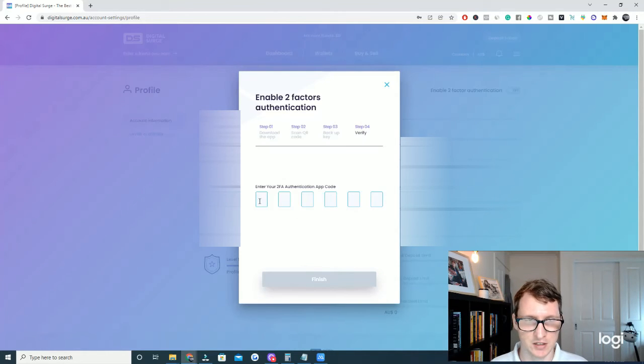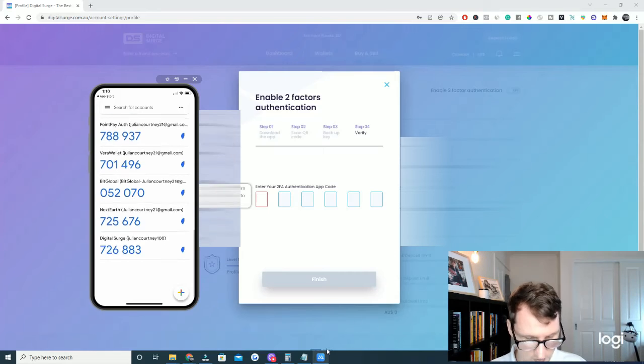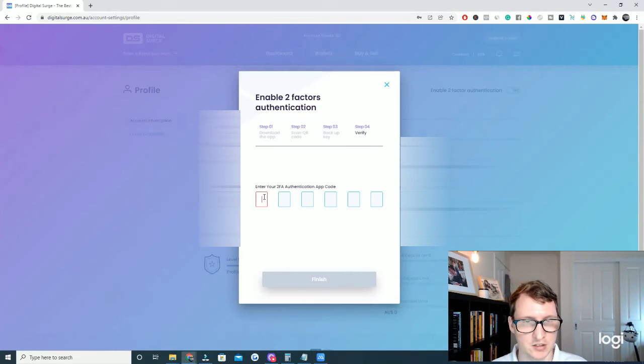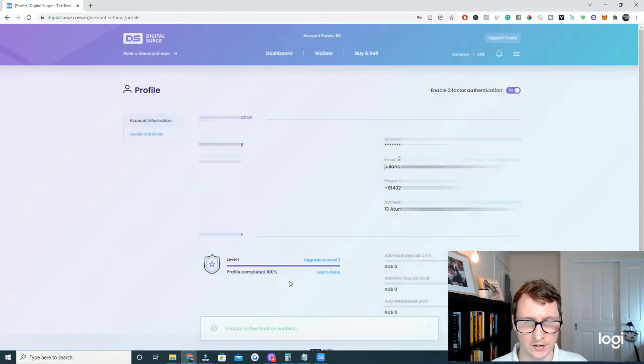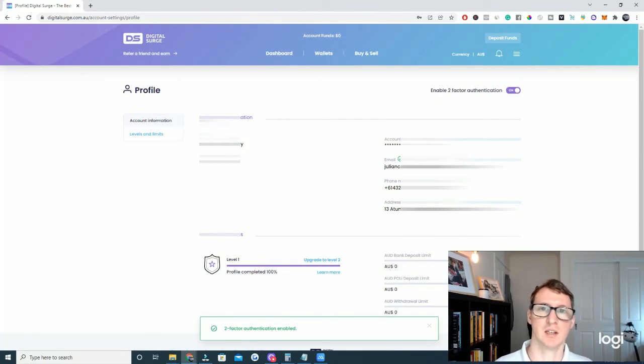Next step is you need to take the code that you just got at the bottom here, you need to now confirm it into here. So what you would do is type the code that I just showed you into here, 87315. This is just to confirm it, and you should have it set up now on the top right here. So that's how simple it is. Add a bit more security and add some authentication security to your Digital Surge account.